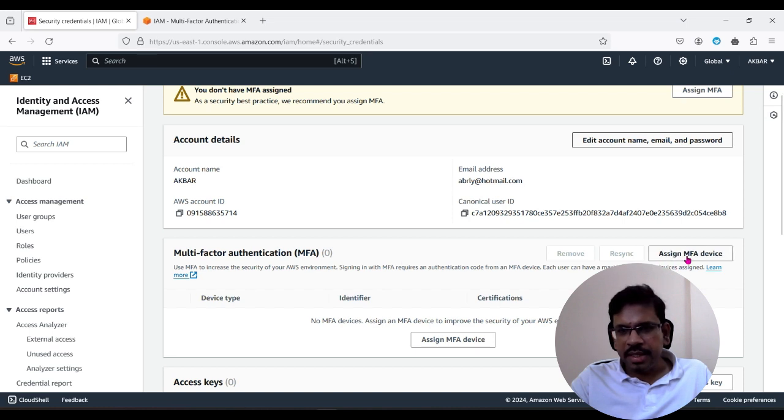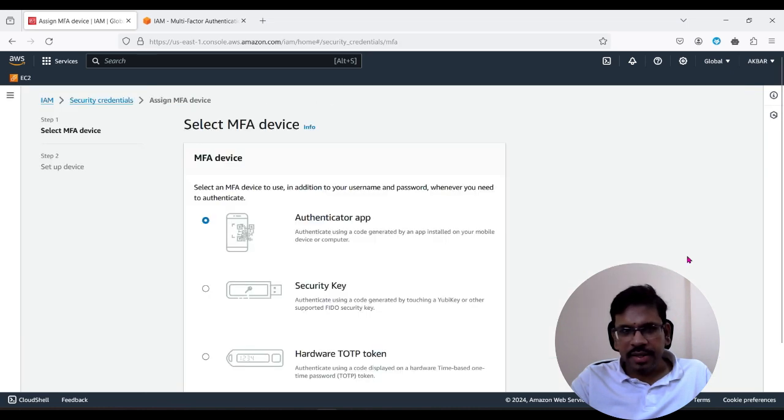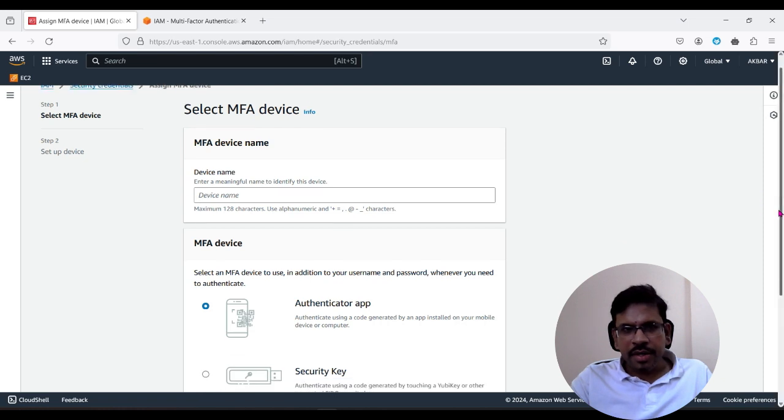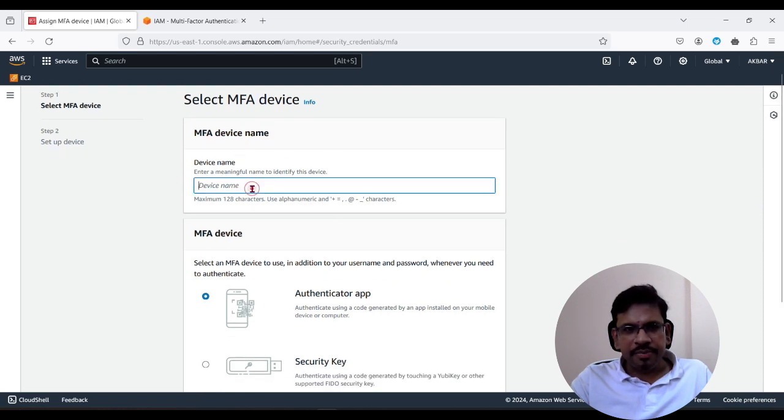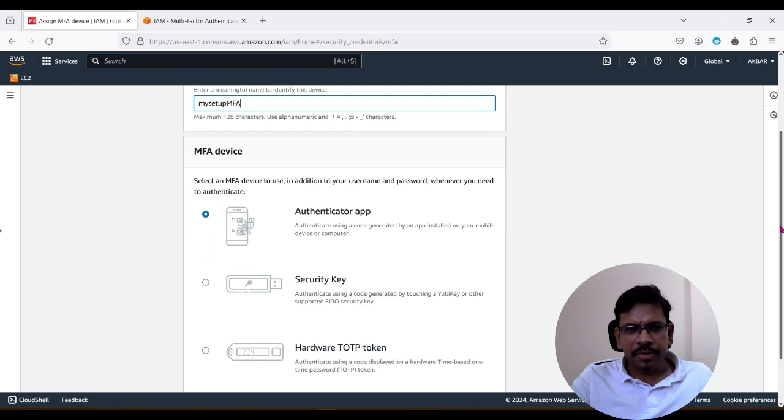There is a button here, assign MFA device. Click here. You will find an option here, MFA device name. You can put any name you like. My setup MFA. Under that you will find three options to set up an MFA device. You have to select one. Now we select authenticator app.